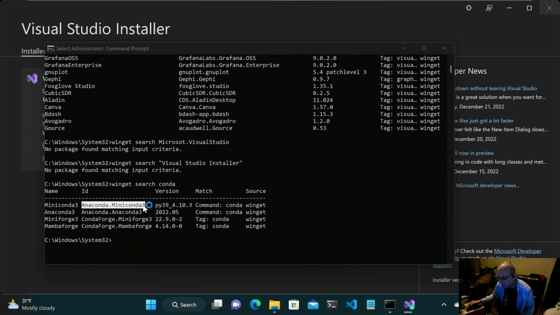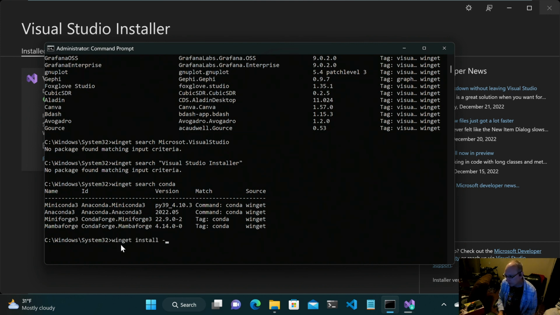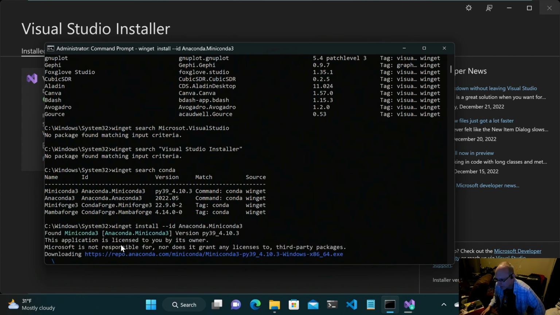I always grab it by the ID, so I make sure I get the right one I want. Okay, right click, there, copies it. Winget install ID. Nope, ID. That's the thing about wireless. Never quite sure.